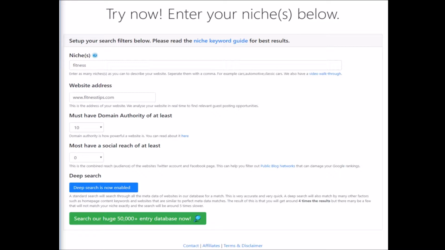Topics we'll go through are a really quick overview of what guest posting is and what it can do for your business, what our system is, how to use our system, and then the tips for really getting the most out of this system.